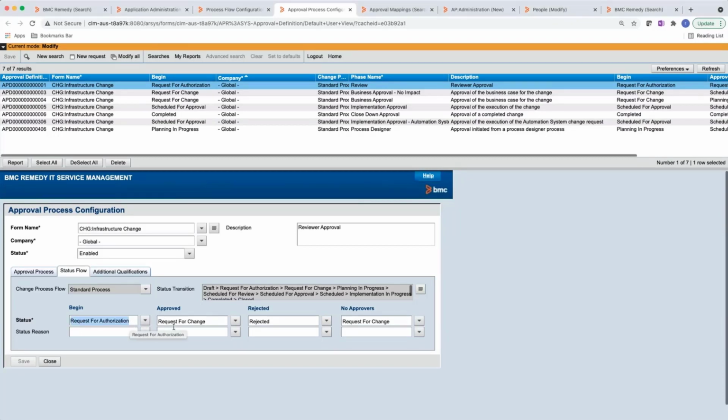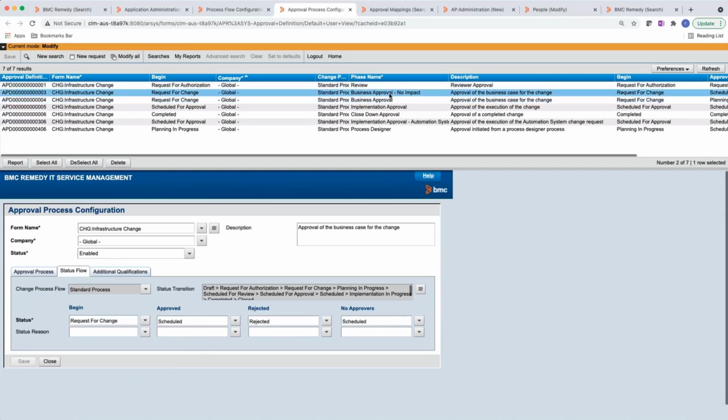If the change is approved, this process automatically moves the change request status to request for change. If the change request is rejected, the status is automatically moved to rejected. If there is no approver configured, this process automatically moves the change request status to request for change. These settings can be changed as per the business requirement. Moving to the next configuration.